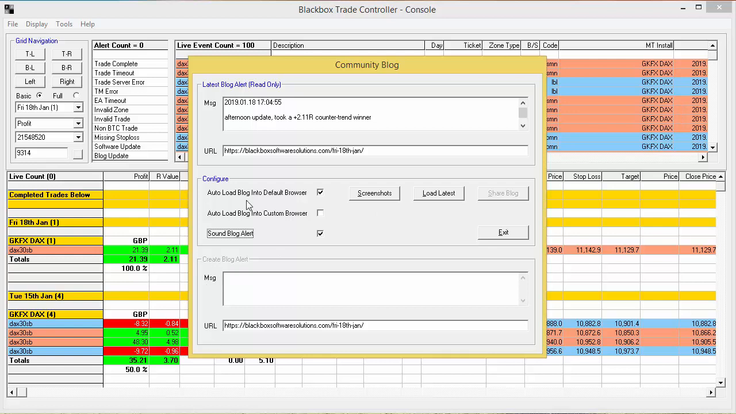Now, the default option is to automatically load any blog updates into the default browser as soon as they are sent out. The other default option is to automatically sound an alert when that happens, to draw your attention to that if you're not actually looking at your system but you are in the vicinity. The auto load blog into custom browser is an option that will be covered in a separate tutorial.